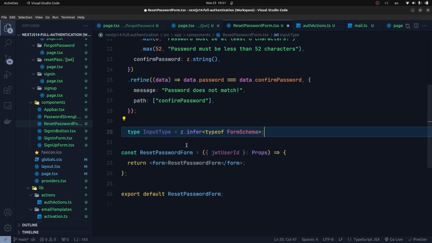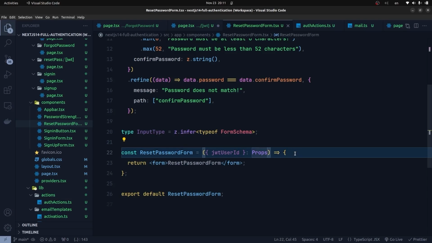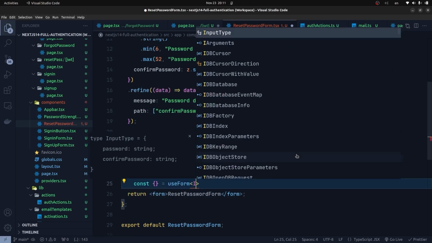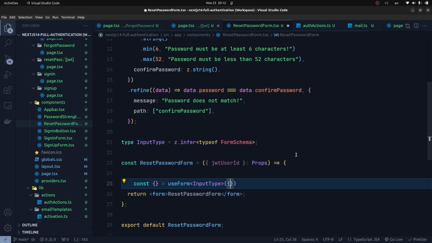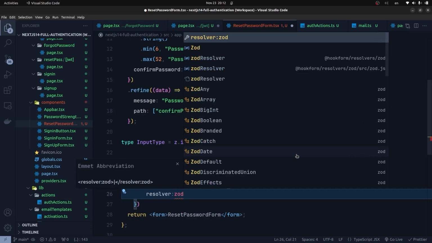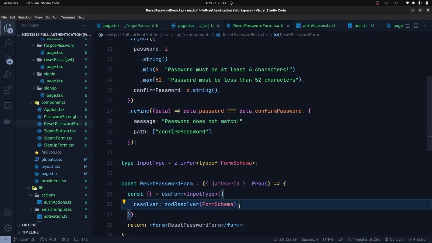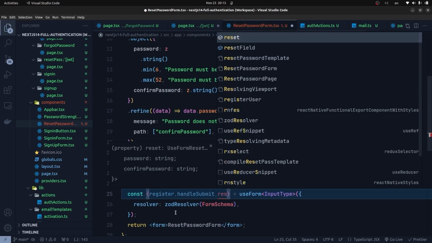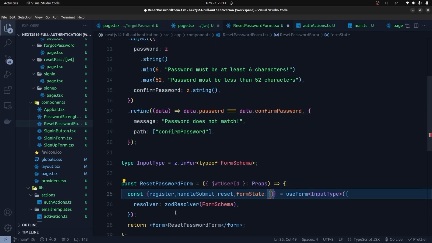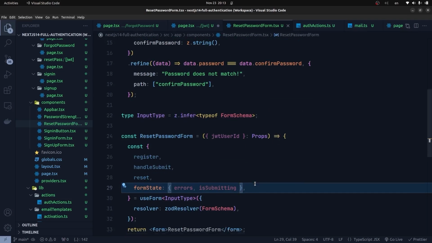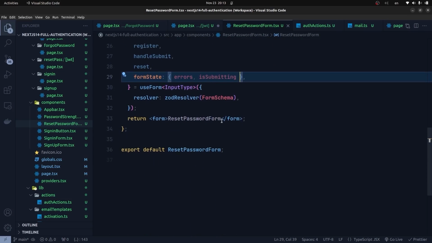And now we can go to our component and set up the React Hook Form with this form schema and input type. Okay, so I go to the components, and here let's set up the useForm. I'm going to say const, an empty object, and set it to useForm, pass the input type, and inside the useForm we're going to pass an object, and here specify the resolver and set it to zodResolver, and then here pass the form schema. Okay, so now we can extract the register, handleSubmit, reset function, and formState, and inside the formState we're going to extract the errors and isSubmitting. Okay, let's save this and let's go to the form and create the input elements.